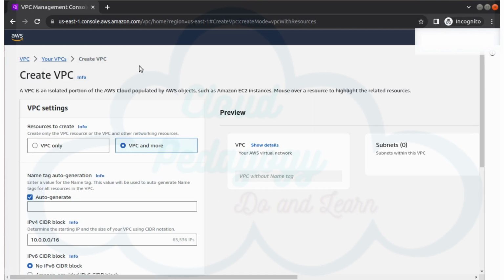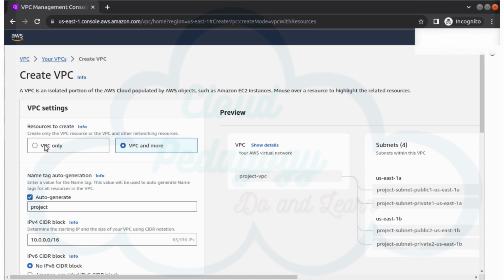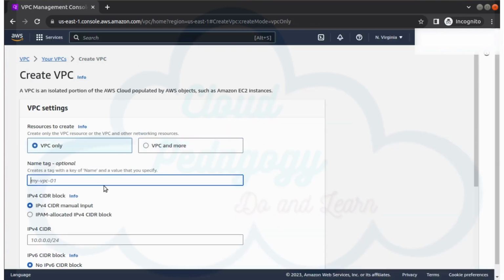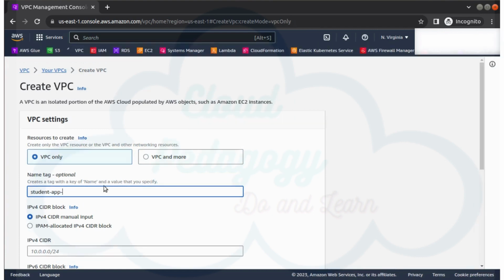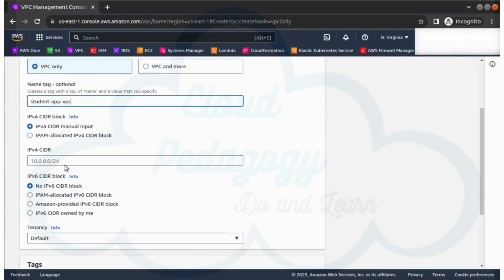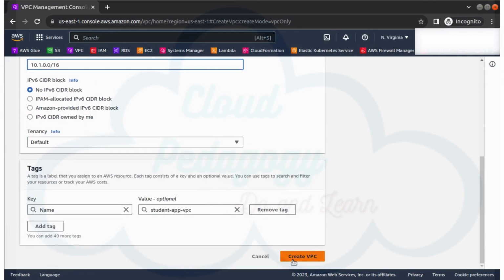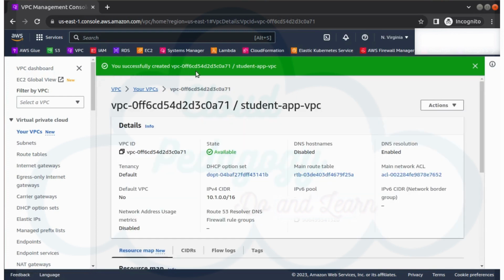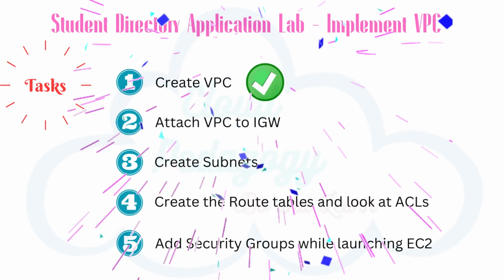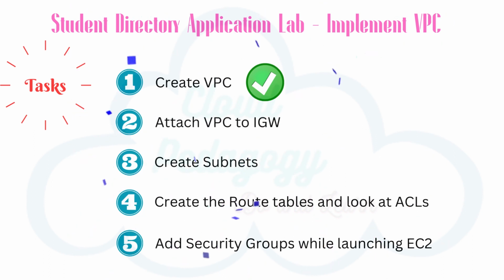Now we have few settings to configure. Select VPC only in the resources to create section. Enter a VPC name which we will say is student app VPC and enter IPv4 CIDR range which is 10.1.0.0/16. We will leave the rest as default and then click create VPC. Easy as that. Congrats, you have successfully created the VPC.